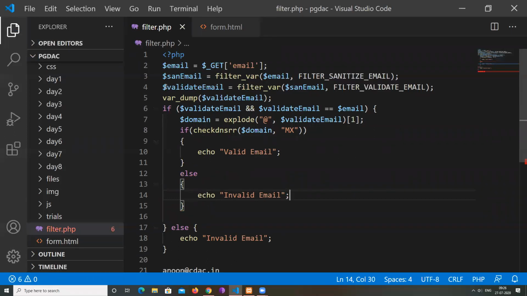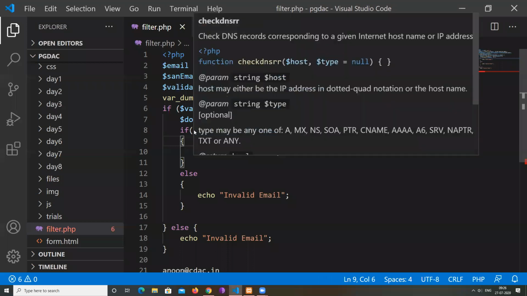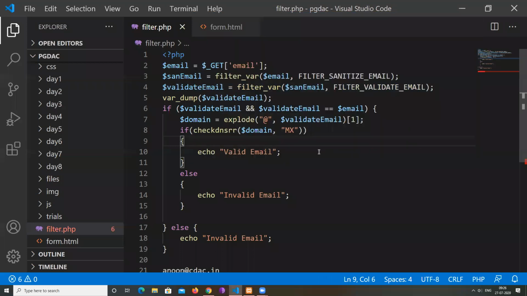So the first validation was only based on the structure, whether the structure is matching or not, like a@b.c. Now the second level validation is based on existence, whether this domain, this email exists or not. For that I am checking whether a mail exchanger is there for that domain or not. Mail exchanger is basically the mail server for this domain. So if for a domain like b.c a mail exchanger doesn't exist, then it will say it is an invalid email. But if it exists, then it will say valid email.